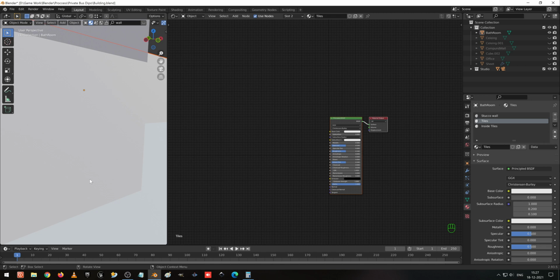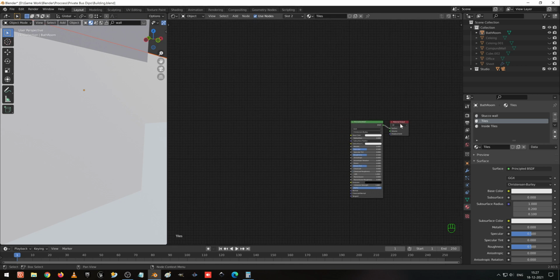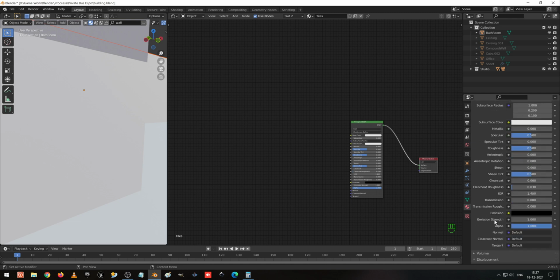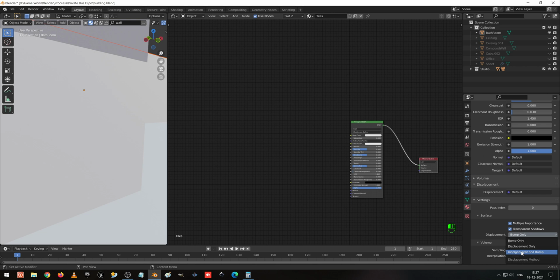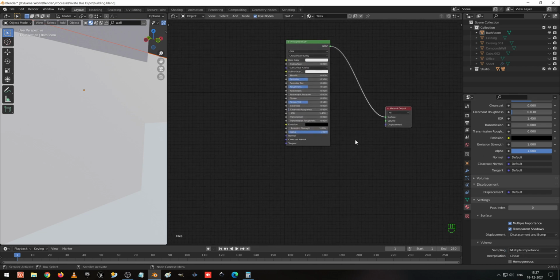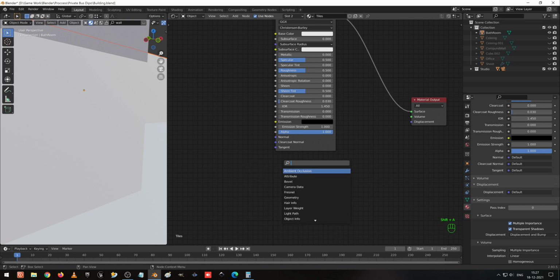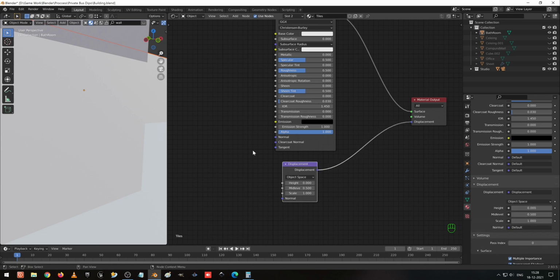Now in this tails we are going to apply a tails texture. So before that we have to do some settings in this. Go to the material here, go down to the bottom to the settings, bump surface, make it as displacement and bump. This displacement we are going to add some displacement textures. So displacement node, I am going to drag it to the displacement.